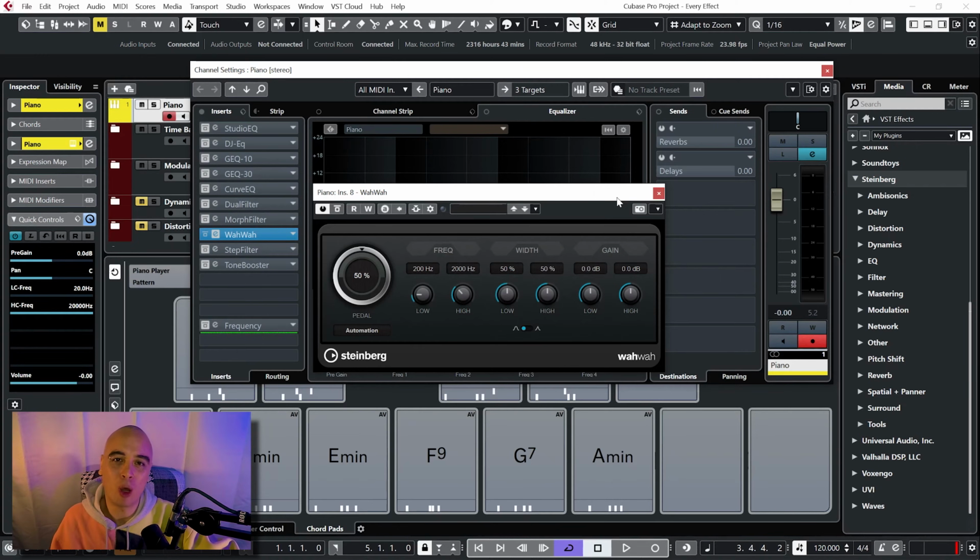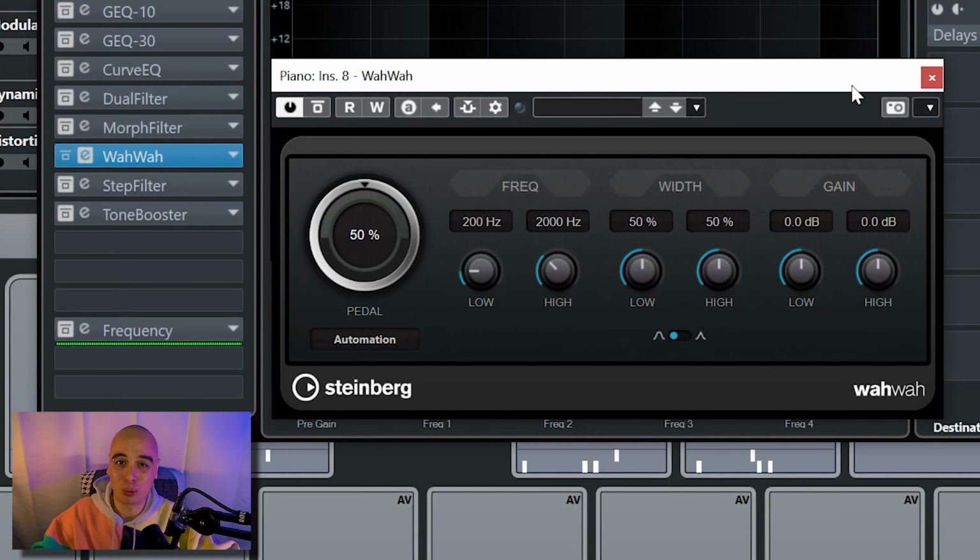Next up, we have a Wah-Wah, which acts like a guitarist's wah-wah pedal, in that it opens and closes the filter. We can do that by using this dial here.